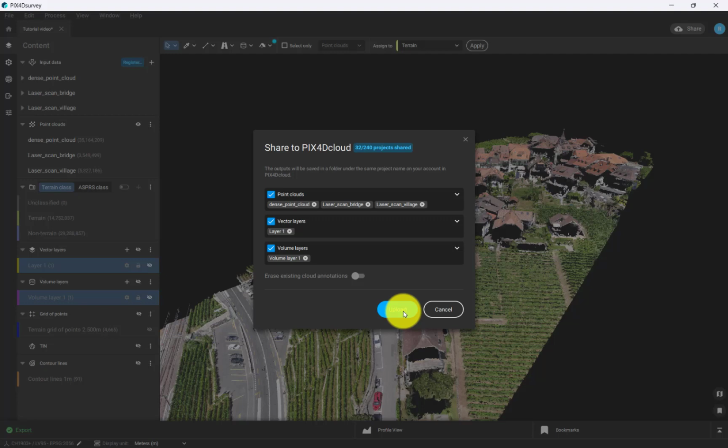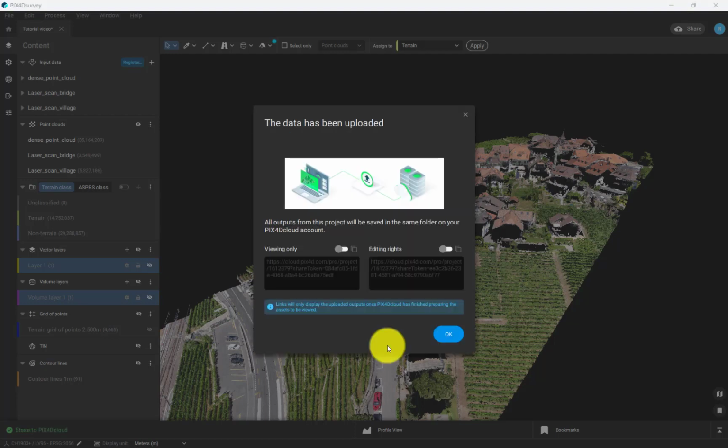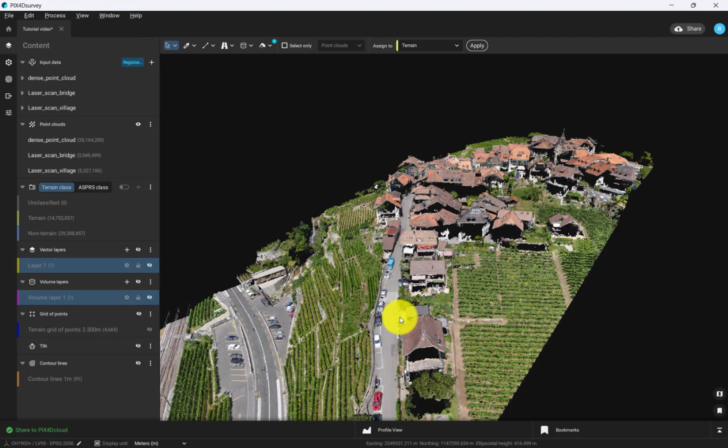Once the project is uploaded to Pix4Dcloud, you can create shareable web links by enabling viewing only or editing rights under your data layers. After a successful upload, the Pix4Dcloud project links will be displayed. To enable the links, click on the switch. Once you have copied the desired link, click OK to close the Share to Pix4Dcloud menu.